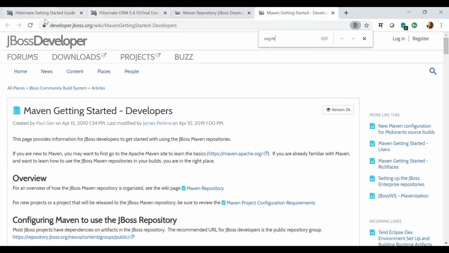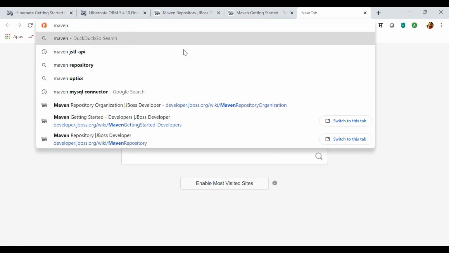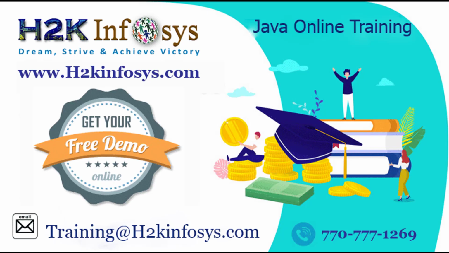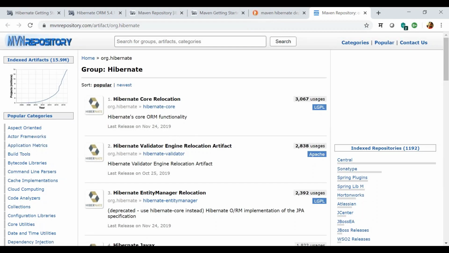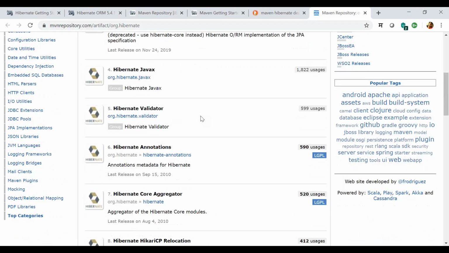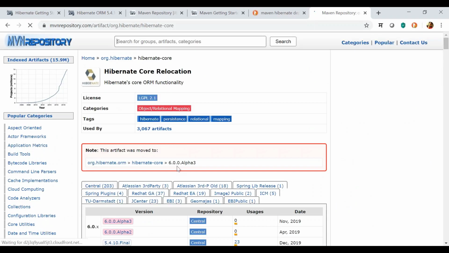Okay, so now I'll give you another, easier way to find that. Just go ahead and say Maven and say Hibernate. Okay, that's it. Your Hibernate dependency. Your DuckDuckGo is intelligent enough to grab that for me. So it will go to org.hibernate from Maven repository. Okay, so I need everything, correct? So I'll go in to Hibernate core. So you can go to org.hibernate and find out all.